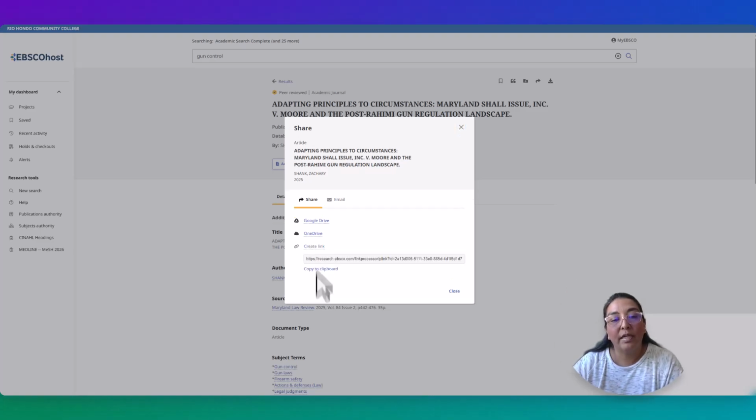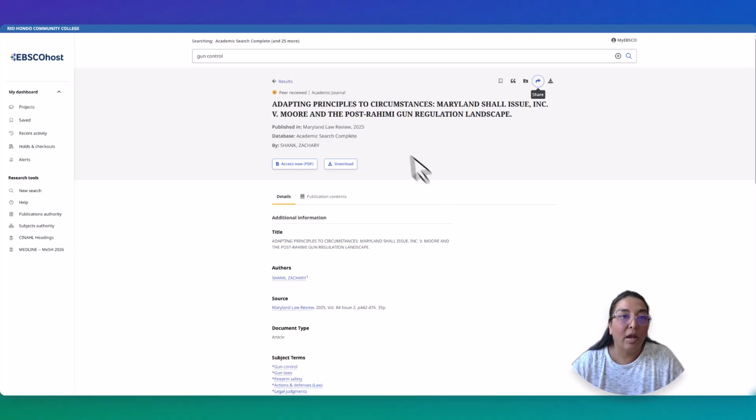That link is your permalink to this article. So click on Create Link, and then you'll see that the link includes the EBSCO database. And then you can just click on Copy to Clipboard, or you can highlight all of the text and press Control-C to copy. And then it'll tell you here, Copy to Clipboard. You can close, and you now have the permalink.